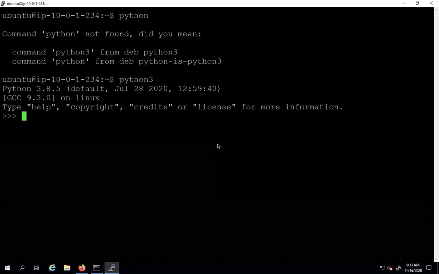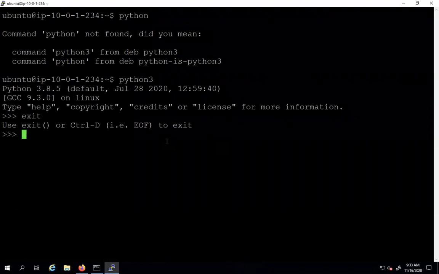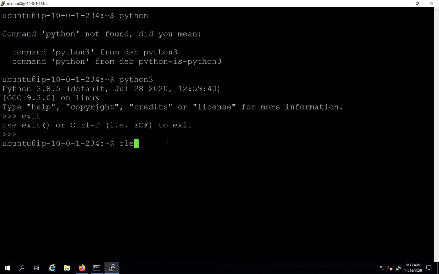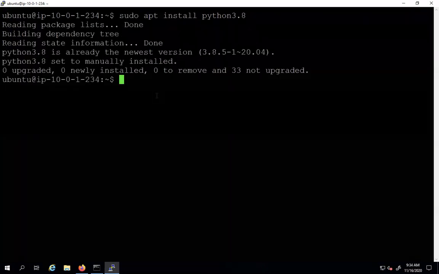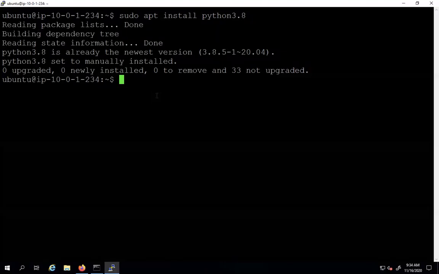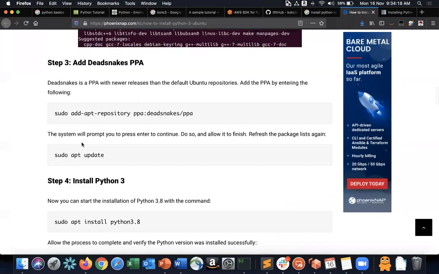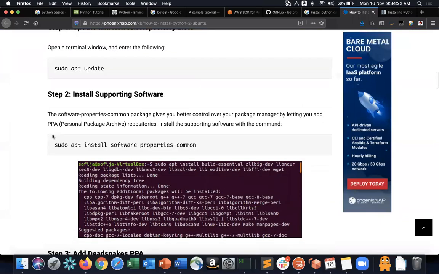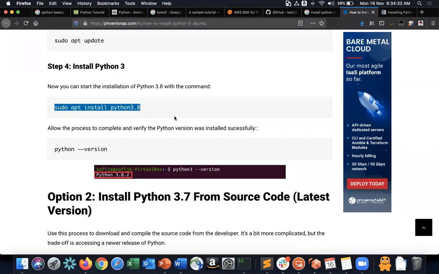Python 3. Yeah, Python 3 is already installed. So it comes by default with Python 3.8.5. But still, how do you install it? sudo apt install python3.8. Yeah, so it's already installed. It's going to give you a message saying that it's already the newest version. So it's not going to install, but if you want to install it on your Ubuntu, you can just follow these steps. It's pretty simple. sudo apt update, install software-properties-common, and then sudo apt install python3.8. That's it. We are good. It'll install, and it's also going to set the path for you automatically.